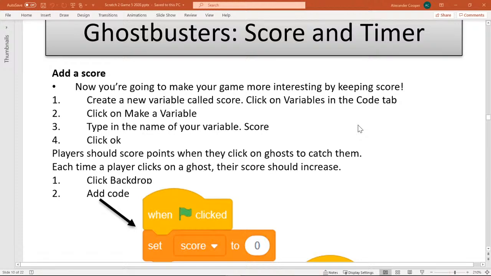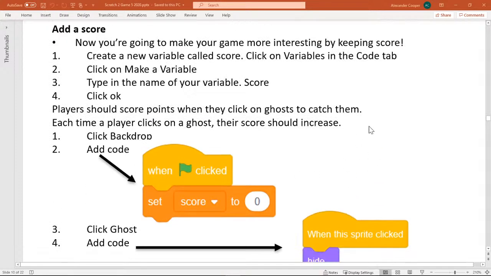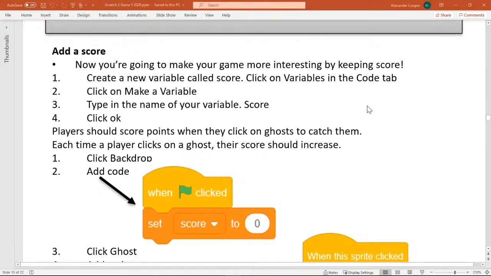The big thing about this is we actually do have to create something from nothing, which means we have to create a variable, okay? Words like score or timer are words that we typed in, so it can be called anything, but don't let that throw you, okay? Once you get this, you'll be able to remember it and also recreate it yourself for your projects.